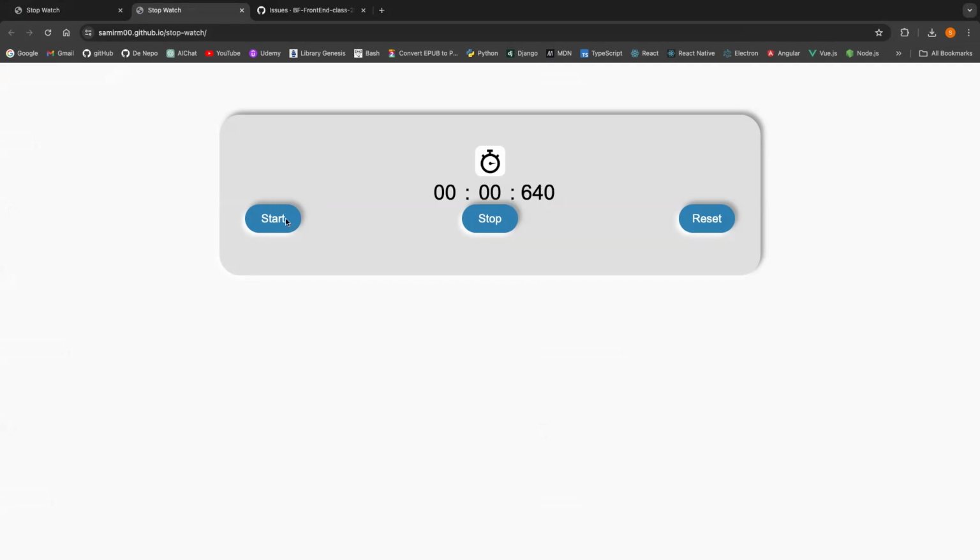Whenever you click on start, it will start the stopwatch. As you can see, if you click on stop, it will stop at this number, but if you click start again, it should start from the same number. If you click reset, it will reset everything, simply like that.